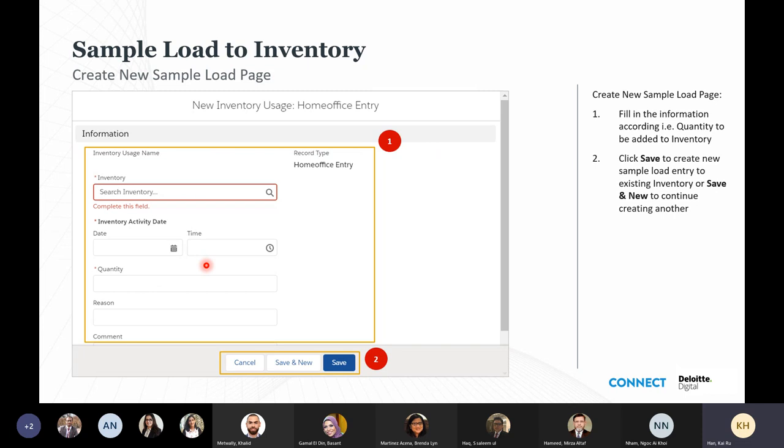But if you, as in your affiliate, do not have this process where you just receive the samples directly from, I don't know, marketing, and you don't really have any direct contact with the warehouse, it's also fine. You can skip this step. But this is just good to know. This is to allow or to capture the addition of a stock, the quantity that has been added to an inventory.